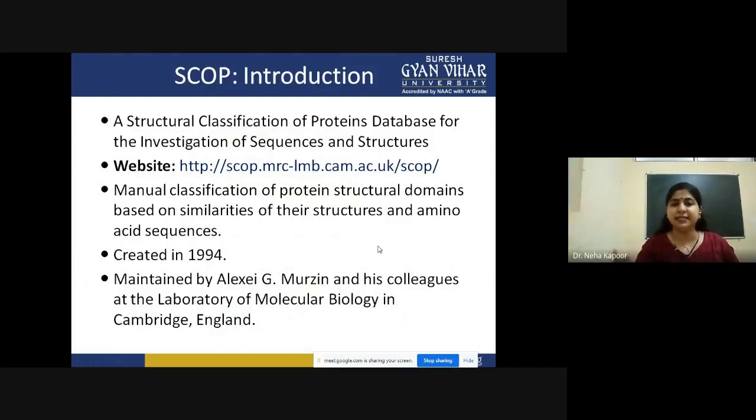Now, the next database is SCOP. The full form of SCOP is Structural Classification of Proteins. Again, the Structural Classification of Proteins is abbreviated as SCOP. The first letter of each word is taken and the short abbreviated form is devised. Now, the Structural Classification of Proteins database is used when you want to infer the sequence and structure of a particular protein. This is the website link, as you can see.